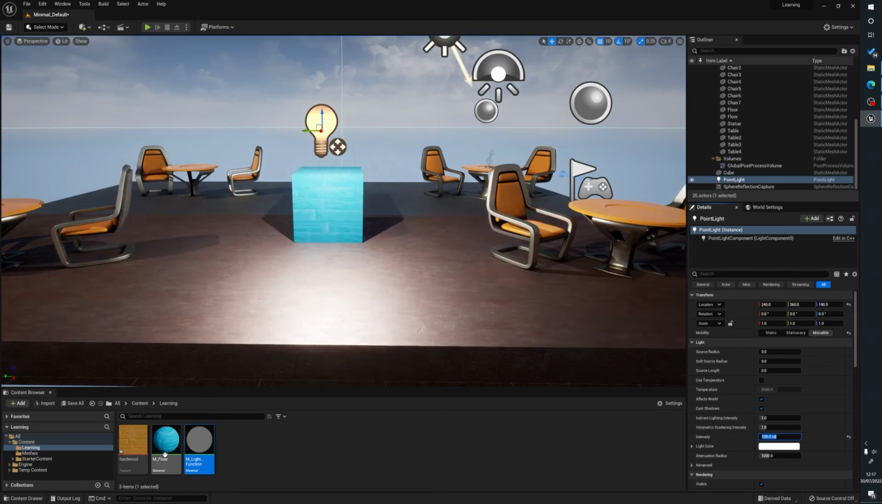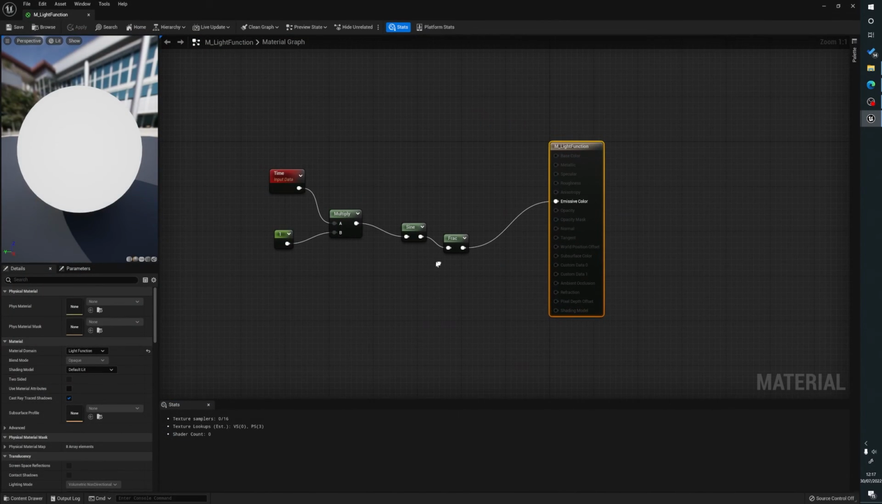There you go. So it's very simple, as I say. It's just the light function material. That's what you do. You can obviously set these up to be really complicated if you want, but this is just a very simple how to make an actual scene light flicker.